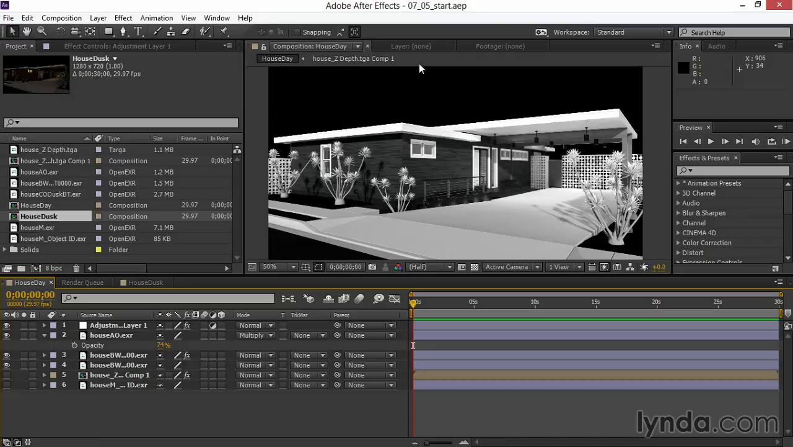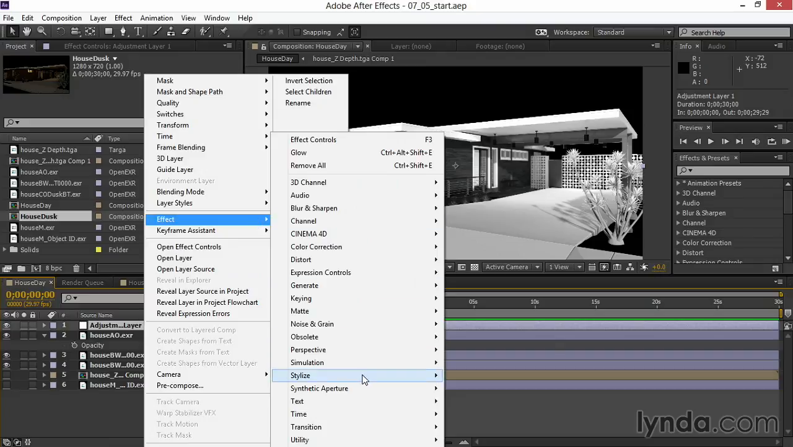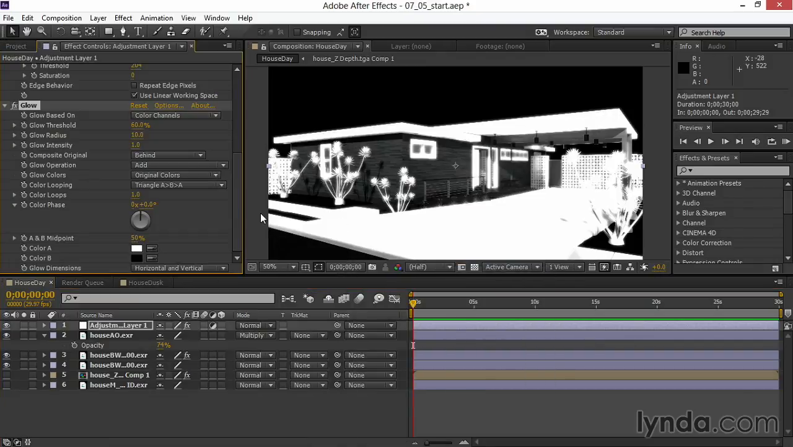scene. I'll put a glow on my adjustment layer, selecting it, right-clicking, and choosing Effect, Stylize, and Glow. The glow initially affects everything, or most everything, and what this is due to is the glow threshold at 60%. What this says is, start glowing at or above 60% of brightness in the scene, and as most everything is pretty bright in here except for the siding and the mulch, my scene is, well, on fire.